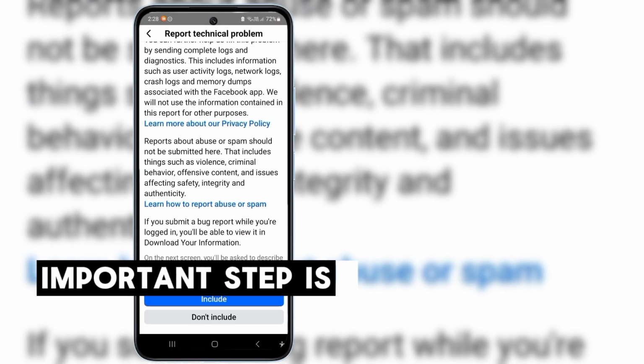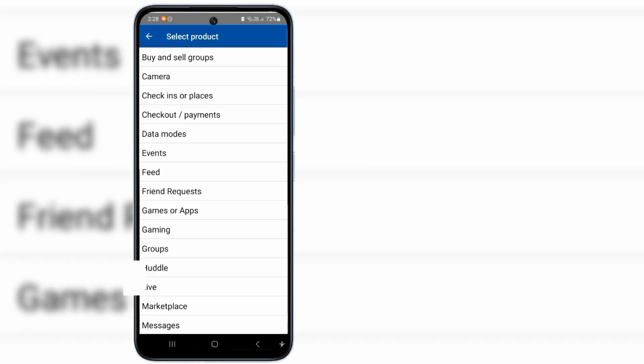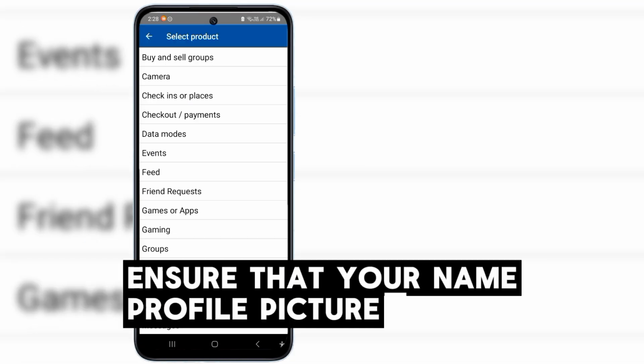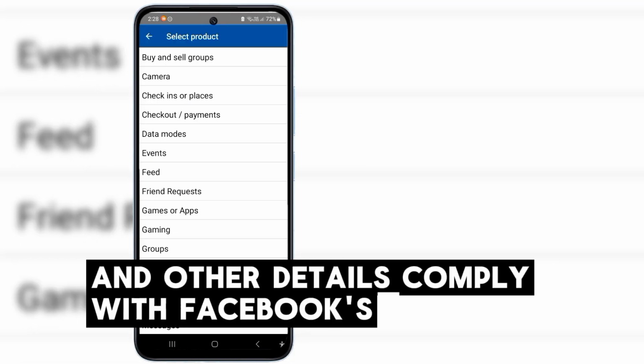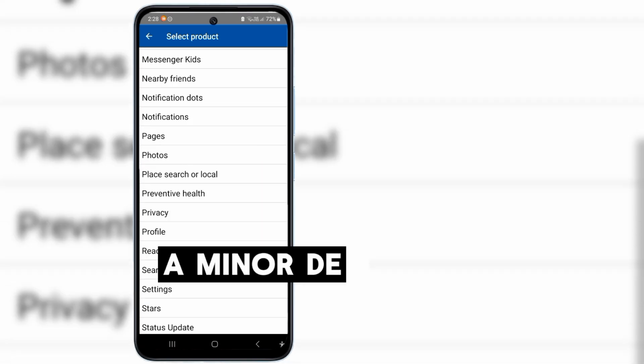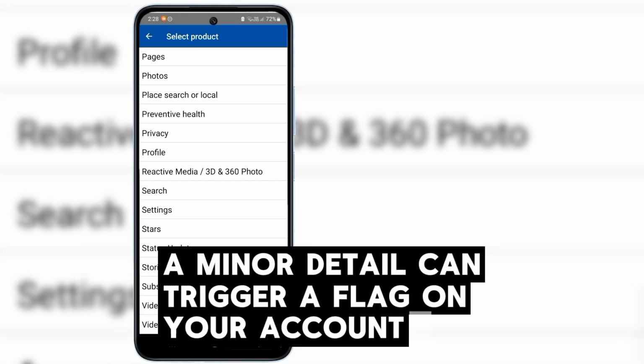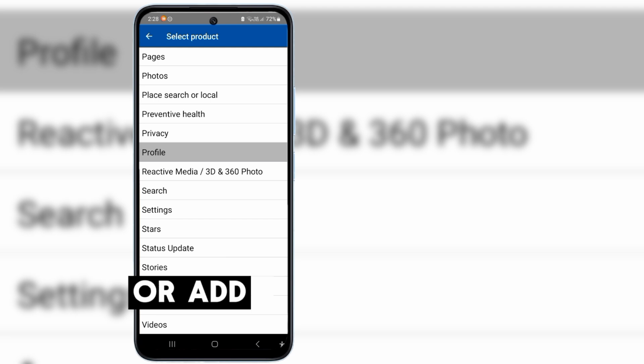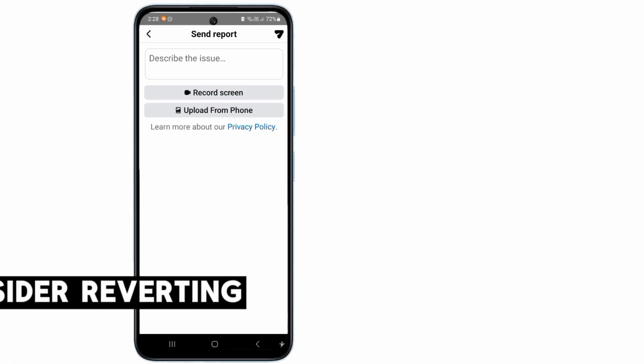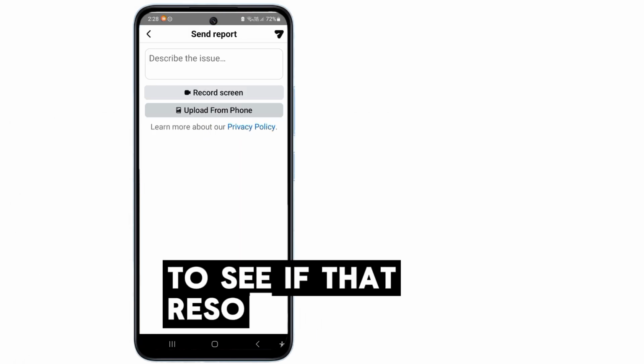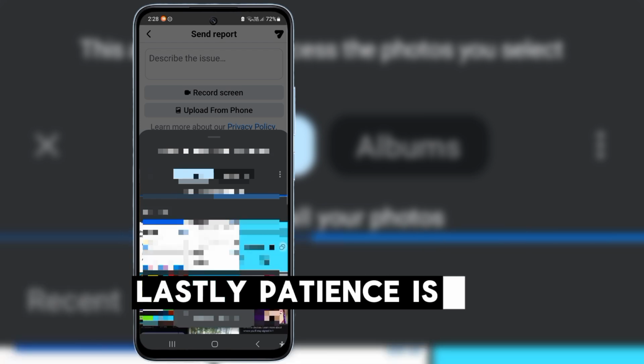Another important step is to review your profile information. Ensure that your name, profile picture, and other details comply with Facebook's guidelines. Sometimes a minor detail can trigger a flag on your account. If you've recently changed your name or added new content, consider reverting those changes temporarily to see if that resolves the issue.